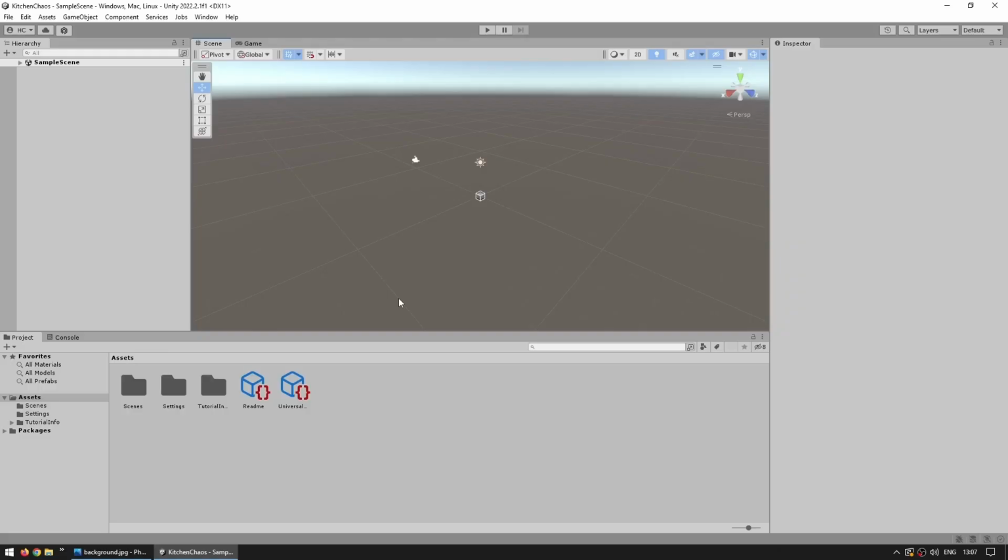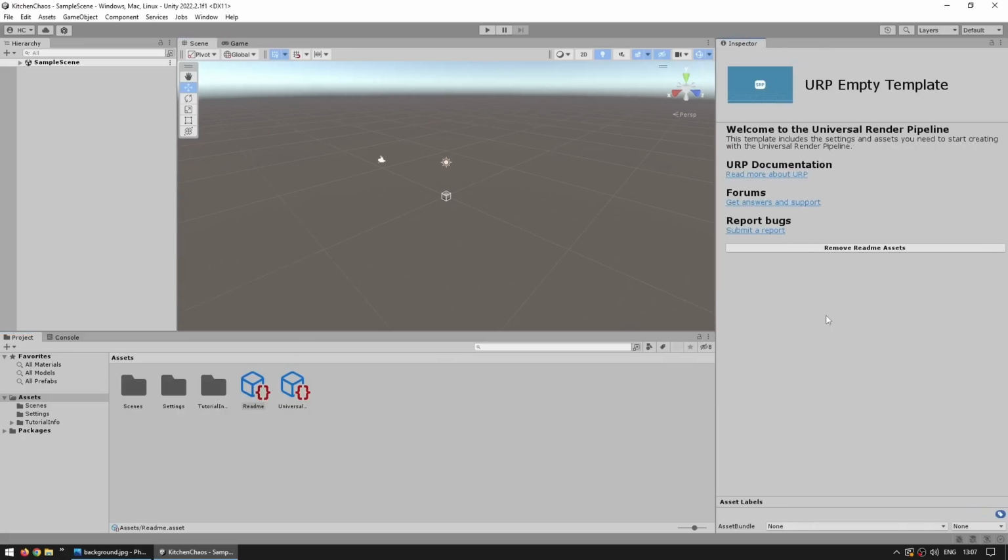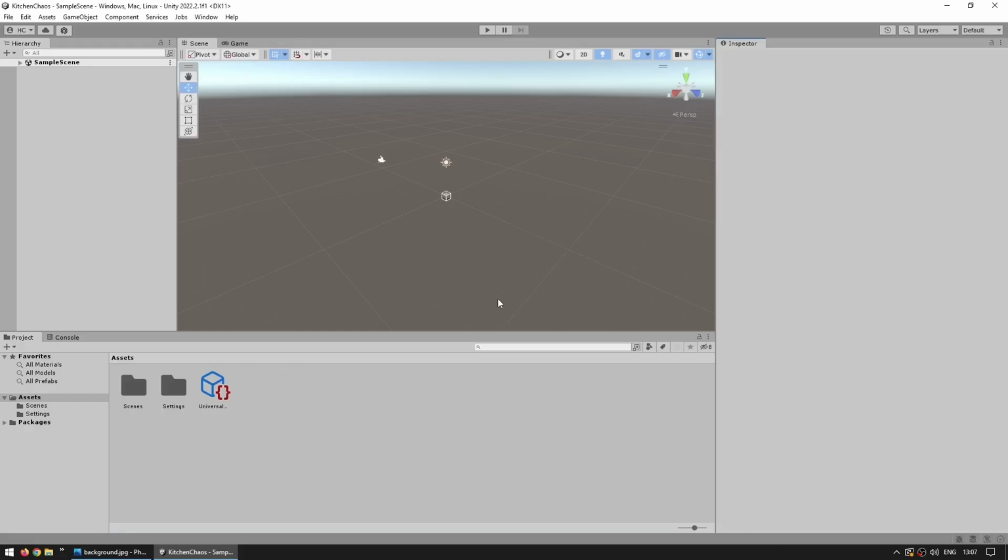Alright, so here we have our basic Unity window. Now, since we started a project from the URP template, we have down here a bunch of URP helper files. So you can click to select the README file, and you can see it over here on the right side on the inspector. If you want, you can browse around these links in order to learn more about URP, but in our case, for building our game, we really don't need this. So over here on the inspector, let's just click this button to clean up these README files. Just go ahead, click on yes, and okay, that's it.